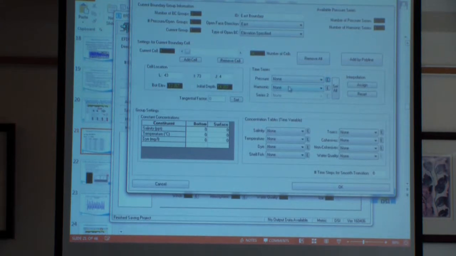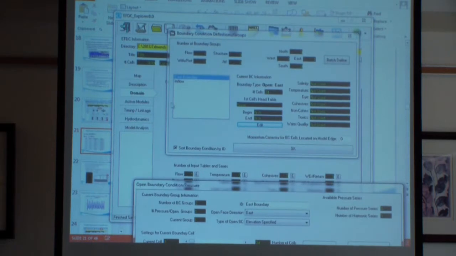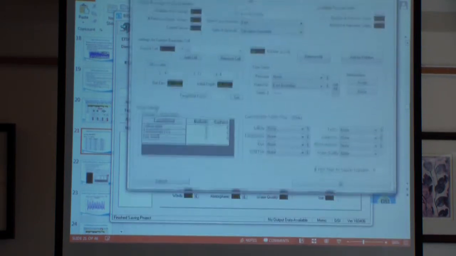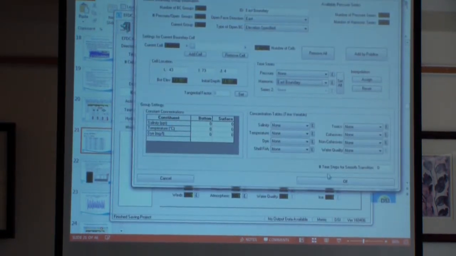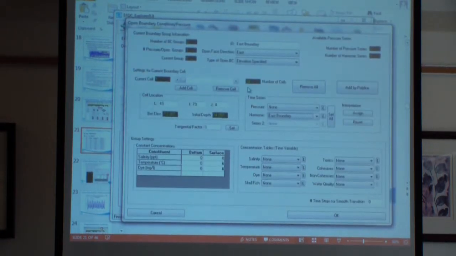Now let's go ahead and assign that created harmonic series to our open boundary. Go to harmonic, click on the drop down and select east boundary. On the same form, click on east boundary and click on edit. Are you getting this form? Okay. So here you can see we have 34 cells, but yours should look something like this. You haven't assigned a harmonic boundary yet. So we are going to assign the harmonic series to our boundary. Choose east boundary and then we will hit set all.